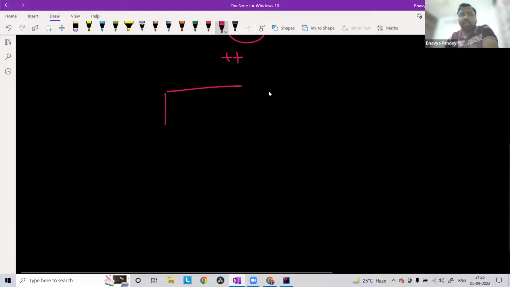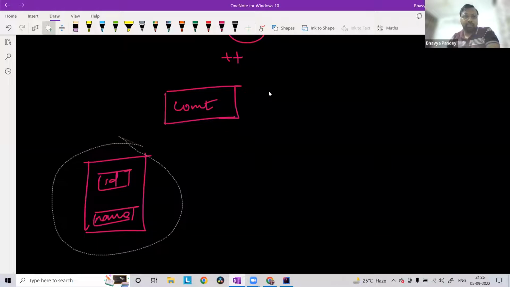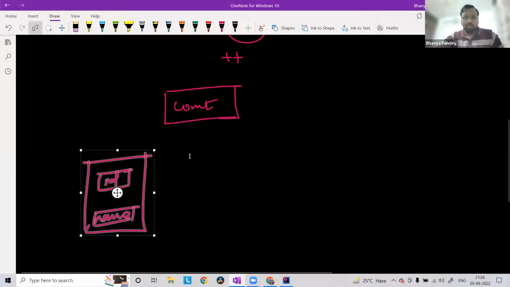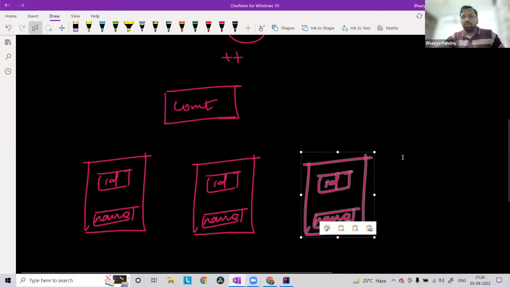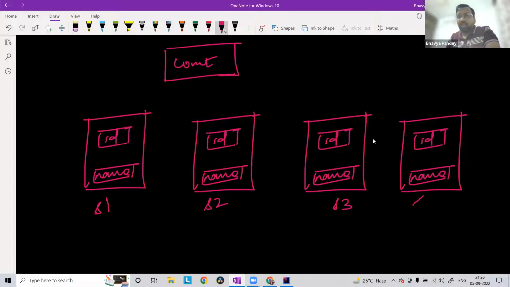I create a count variable. How I do it is none of your business at this moment. Let's say if I do it somehow, I have one count variable like this. And the structure of your object is like this only. It has an ID, it has a name, right? And let's say you have multiple objects like this. So these are 4 objects in front of you. This is S1, this is S2, this is S3, this is S4.